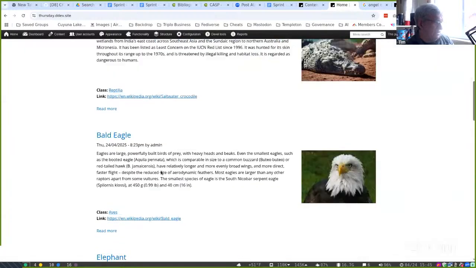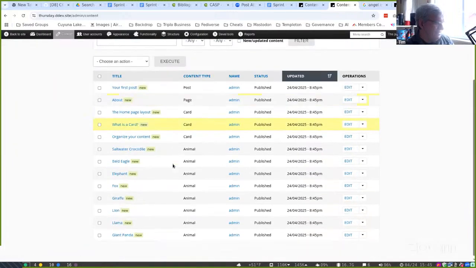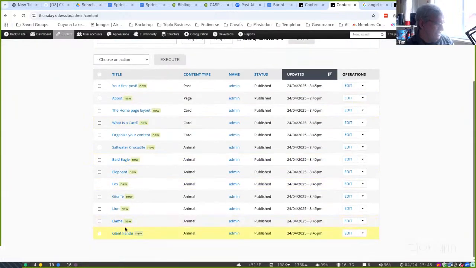Back to the home page. Everything's there. The cards are now there. The page, the default cards, the default page, and the default post have been added back with the import. So it handles multiple content types at once.